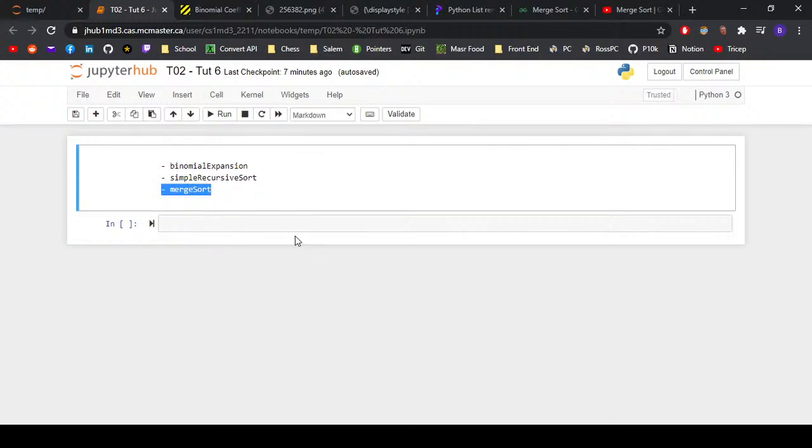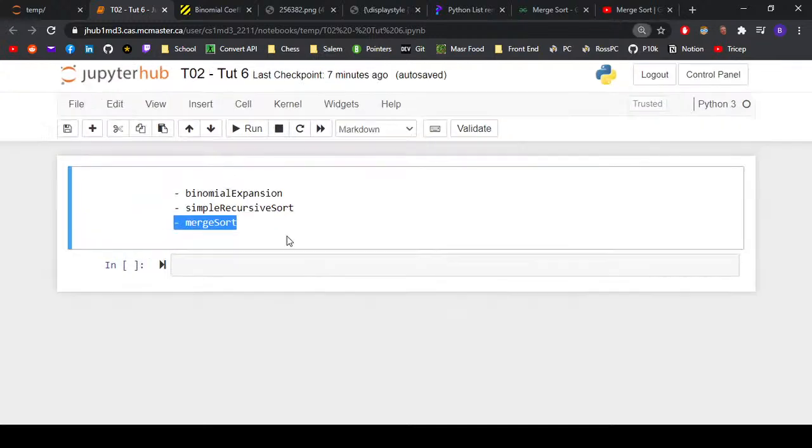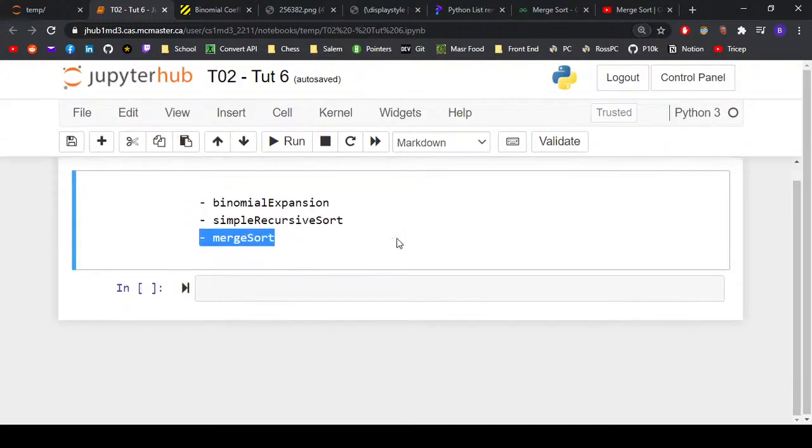And someone's asking if I can zoom in. Yeah, I can zoom in for sure. Hopefully that helps a little bit.